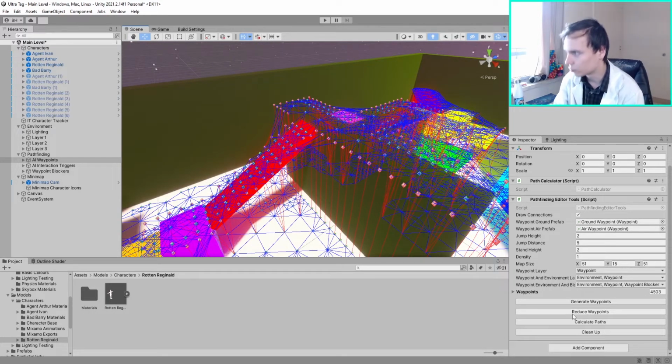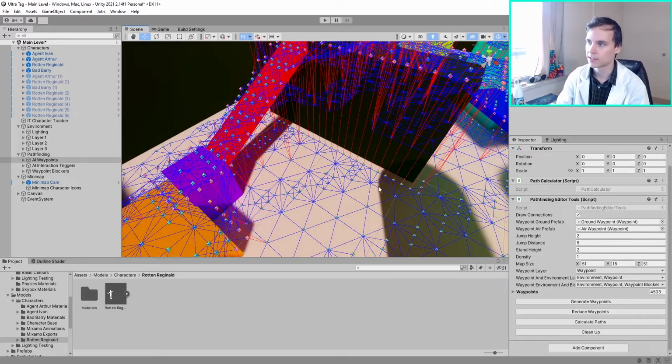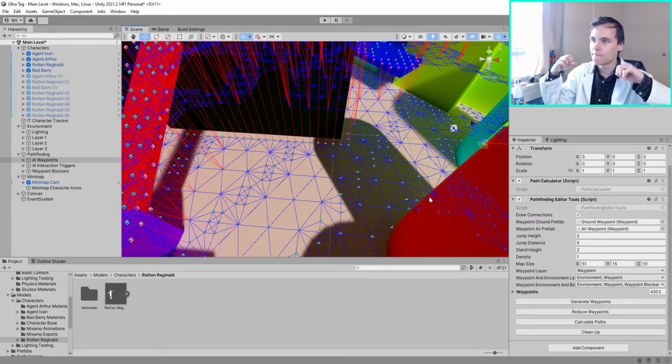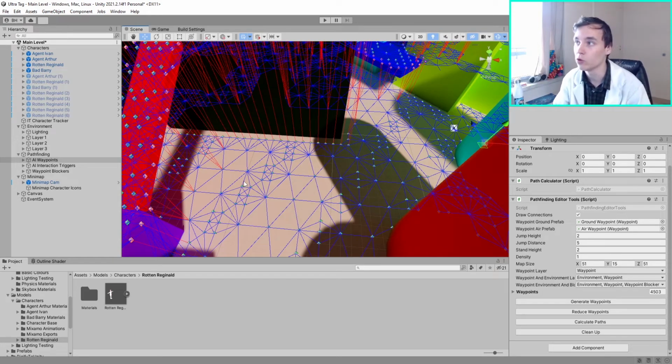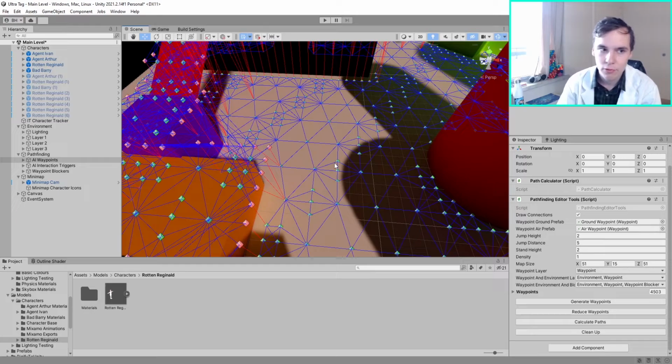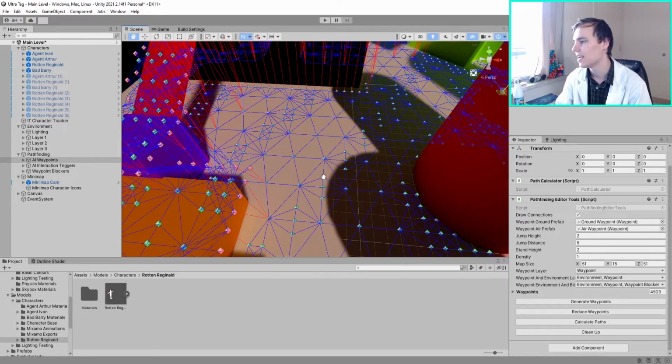Then I have this reduce waypoints button that, as I said, tries its best to clean up some unnecessary waypoints. Anything I could do to make this better, to have fewer waypoints, would be good, and that is something I'm looking at trying to refine. Definitely, it could be improved further. This is just the current state of it.